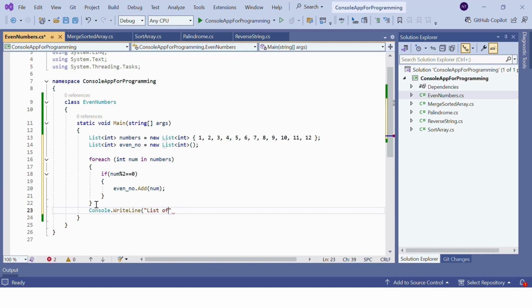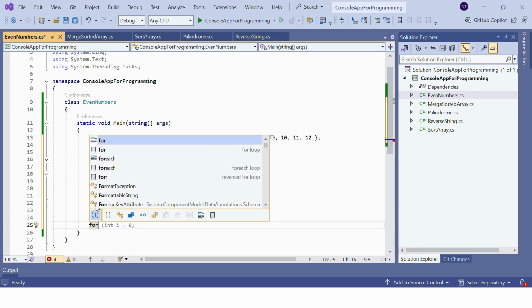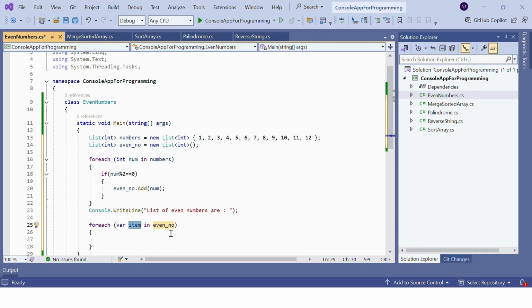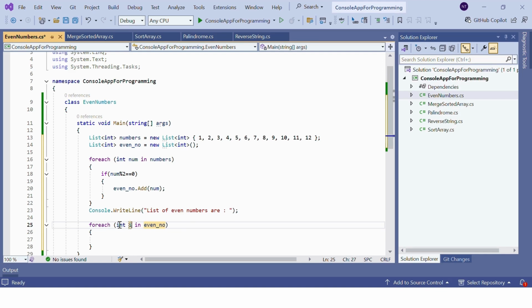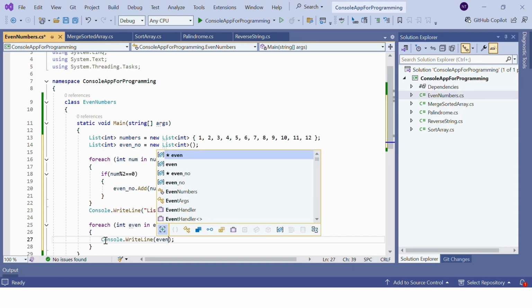That's it. Now in Console.WriteLine we just print the text "List of even numbers are". Then again we will use another foreach loop to get the exact output. So instead of var, I'll use int with the name even, and just use Console.WriteLine and put even inside it to print.